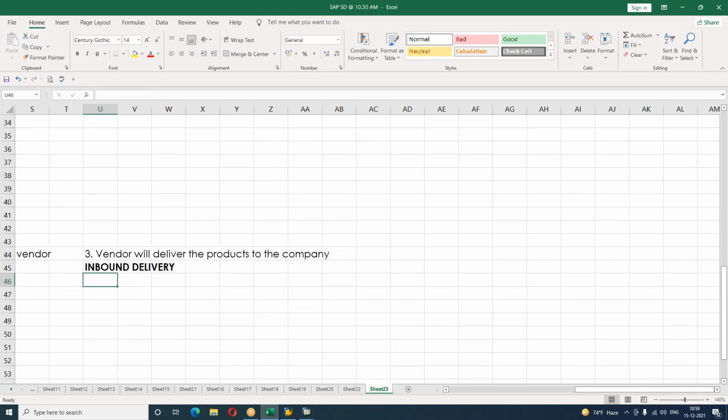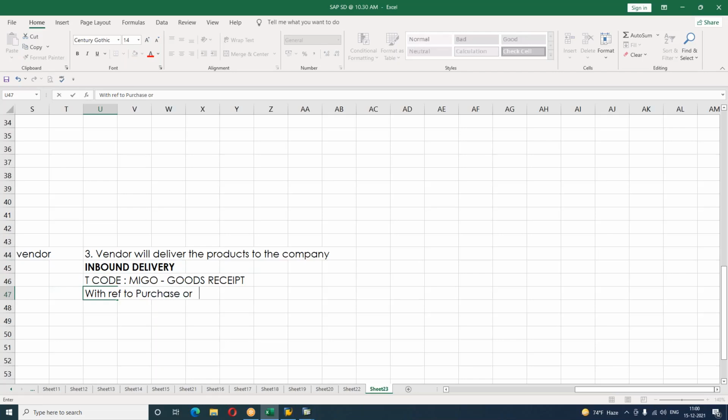I'm trying to work with this inbound delivery, and the transaction code to work it out is MIGO. This is a T code which stands for goods receipt. And this is done with reference to what? With reference to the purchase order, where the movement type needs to be taken as 101E. With orders on hand, the stock is getting reserved for a particular customer. You can't issue this stock to any other customer, only to that particular order.